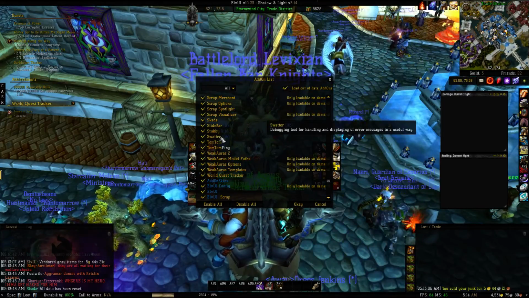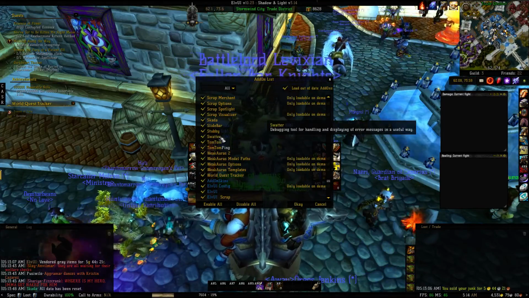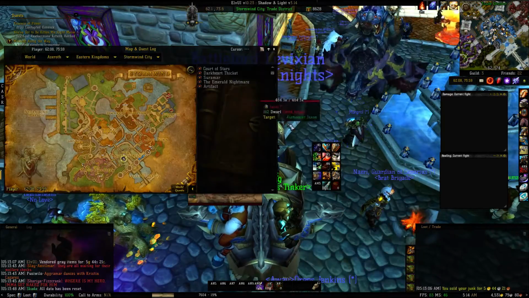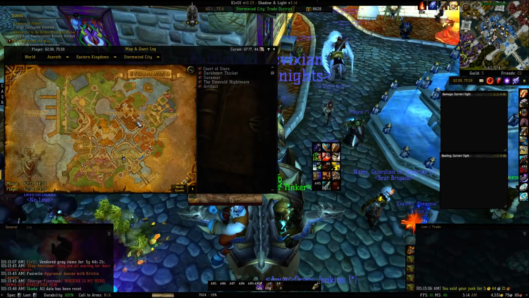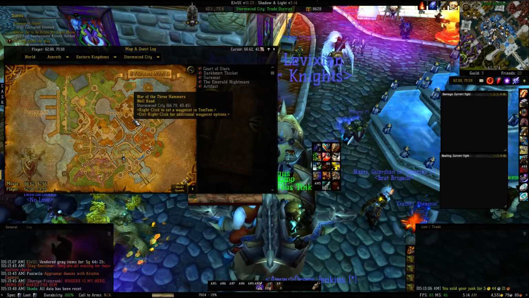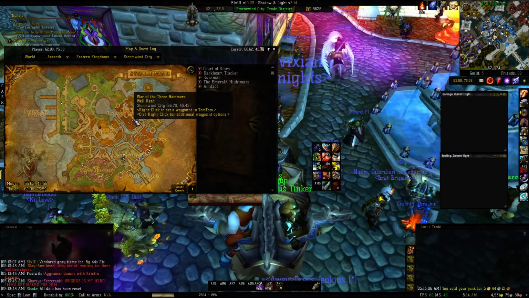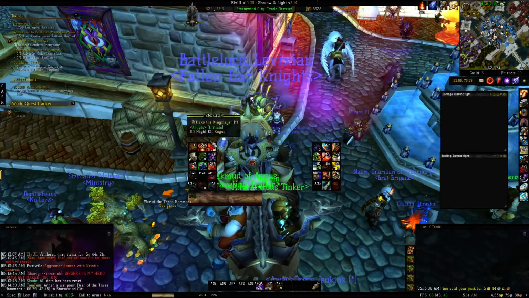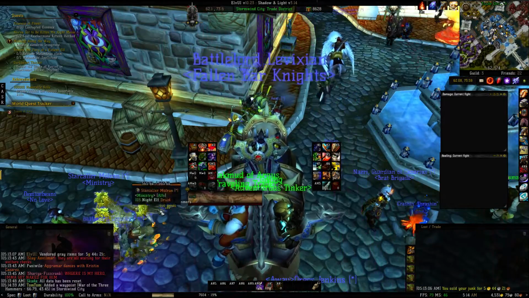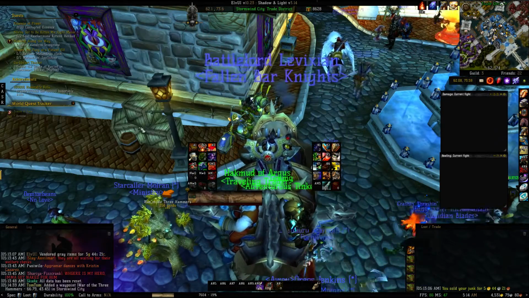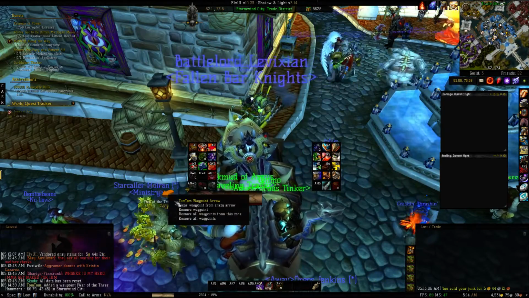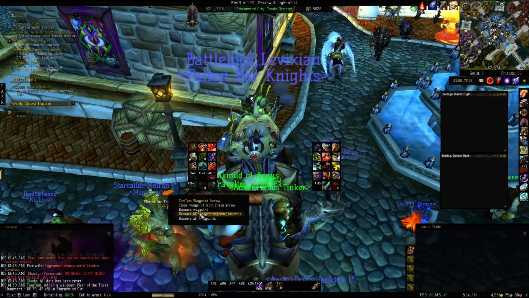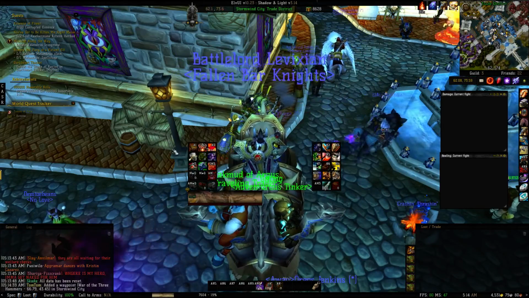Sidebar, Stubby, and Swatter all come from Auctioneer. TomTom is a waypoint arrow. So if I wanted to do a waypoint here, we can right click to it and it will instantly add an arrow to that location. And then you can right click on the arrow to remove the waypoint if you wish.